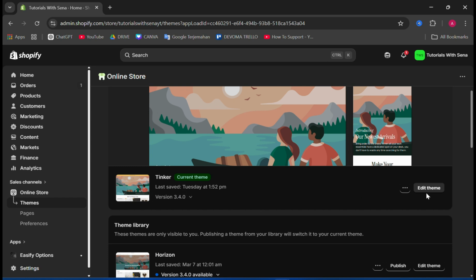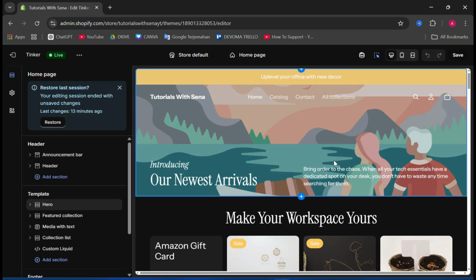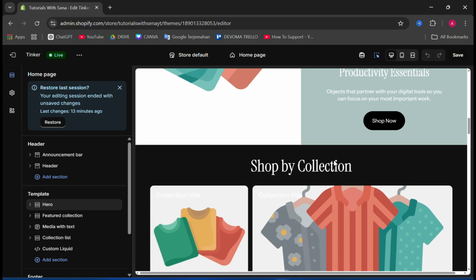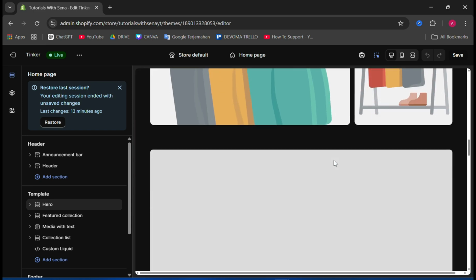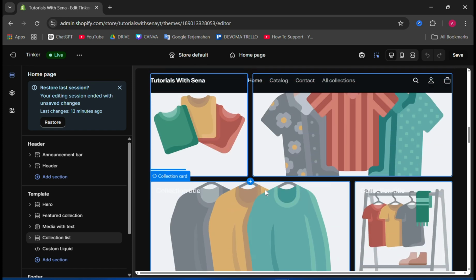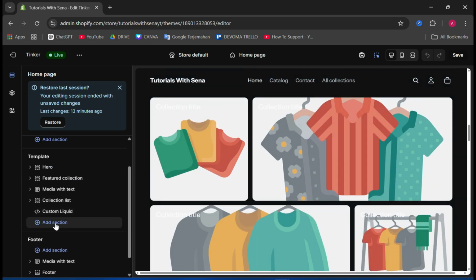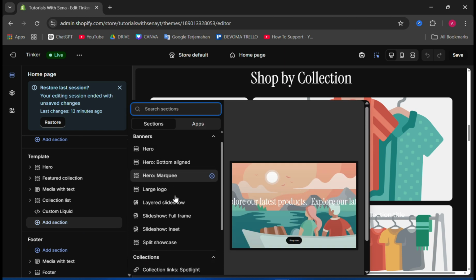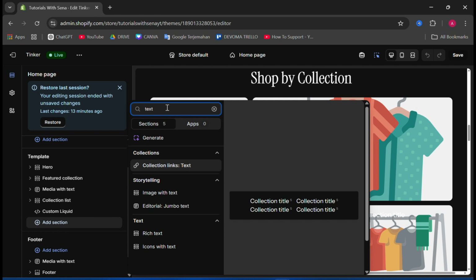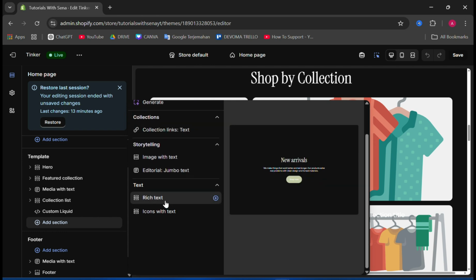So you can go to edit theme here, click on it, and then you will be redirected to the website editor here. As you can see, this is my home page. So let's say you want to move text. So first we have to create a section, a new section. So I'm going to create a new section here, and it's going to be text. So let's search text. Maybe we're going to add rich text here.